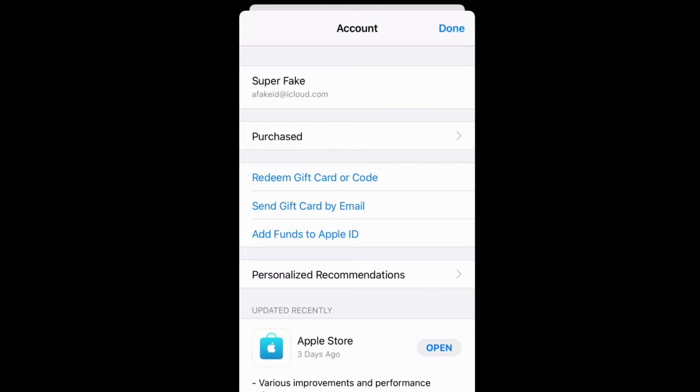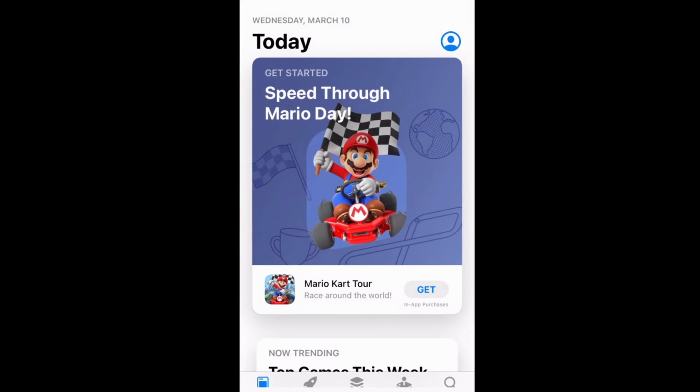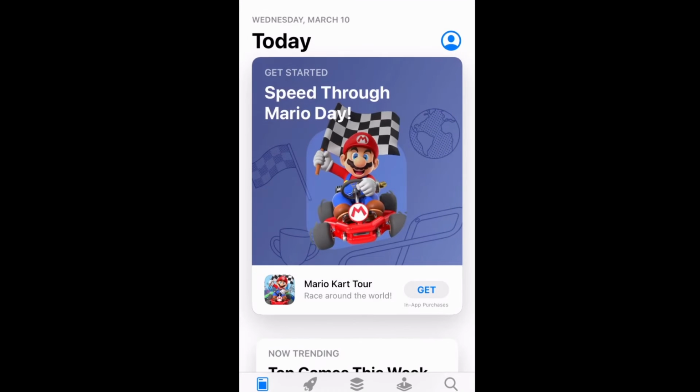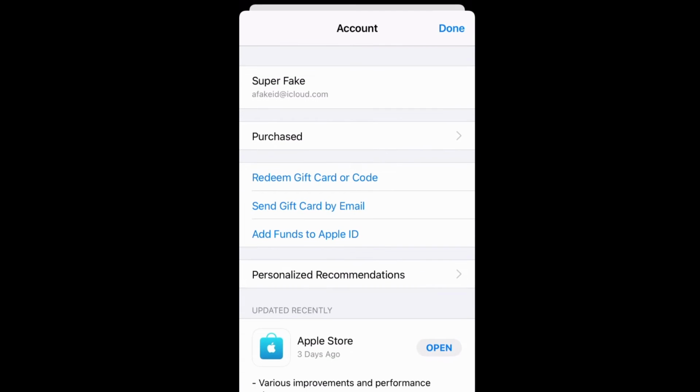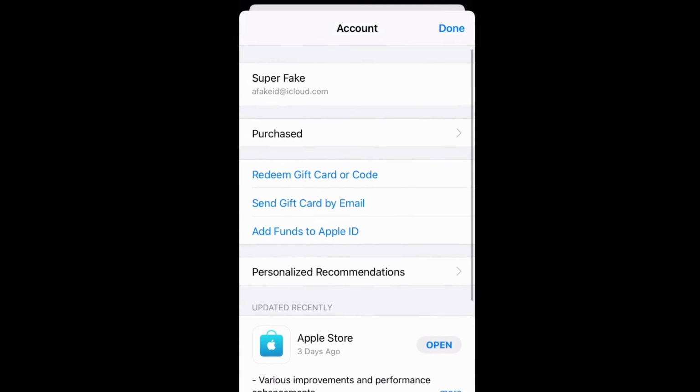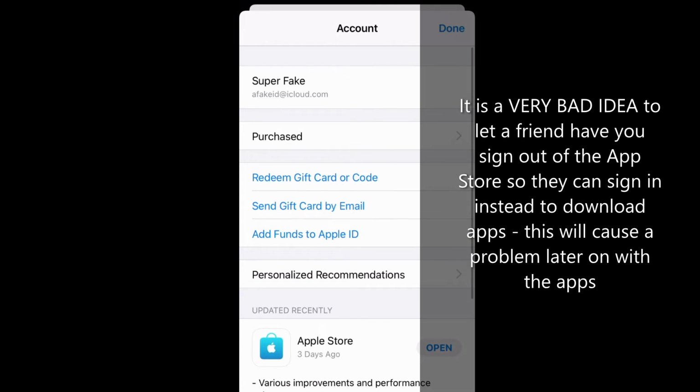We'll click on the profile again. You can even add funds to an Apple ID. Adding funds is really just a way for you to keep an amount of money to be able to buy certain things from the App Store or a subscription without having to use a credit card. And that is pretty much it. It's also going to show you your apps, if you need to update any of them, things like that. You can even sign out from the App Store at the bottom. I don't recommend you do that.